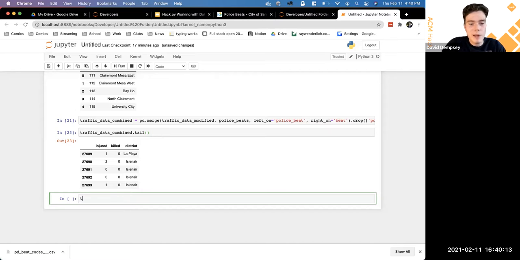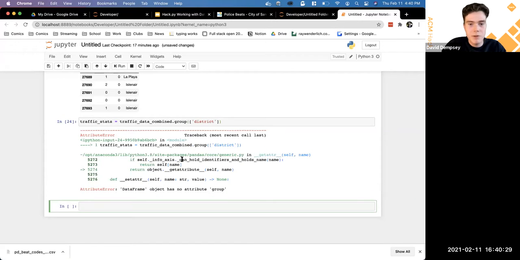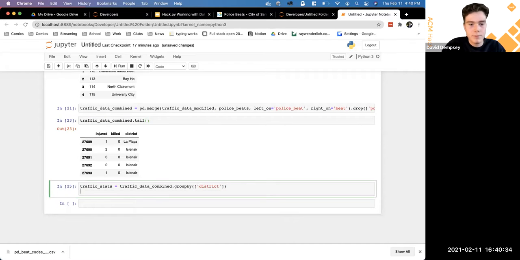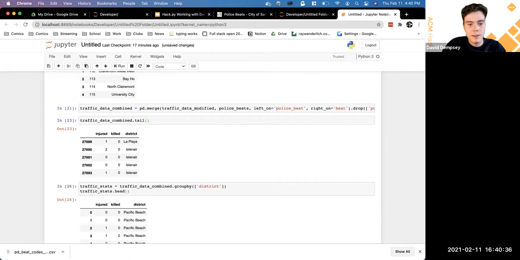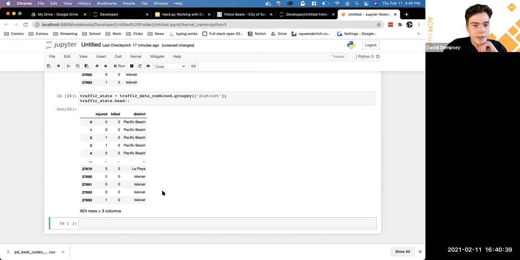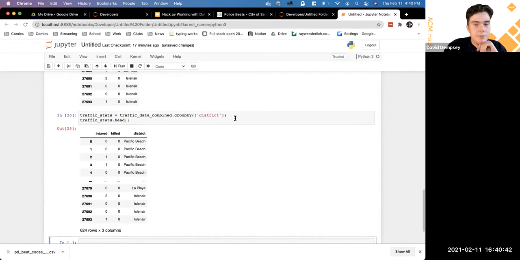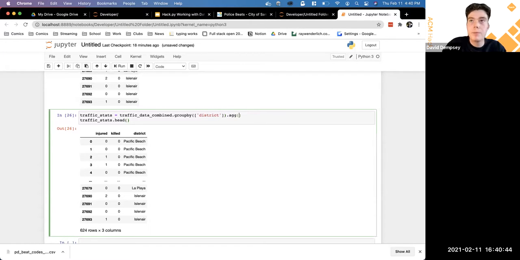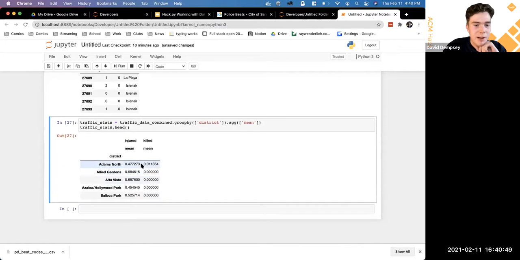So we're going to make a new data frame. We're going to call it traffic stats. And what we can do is take our combined data set and group by district, right? So if we do district, it gives me an error, of course. Group by district, yeah. Traffic stats.head. Now you can see that the districts are grouped together, and you want to aggregate them by their means. So another cool pandas trick.